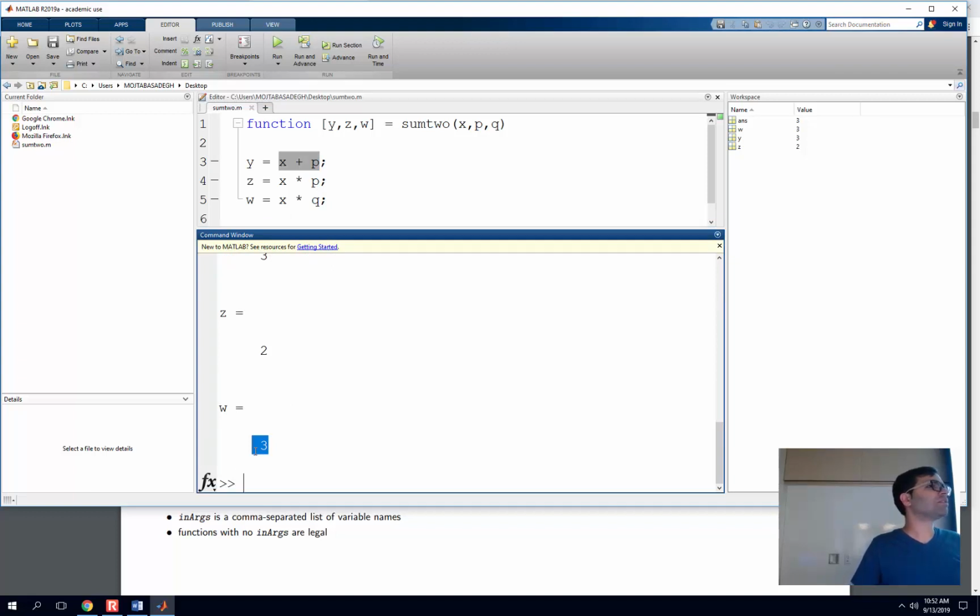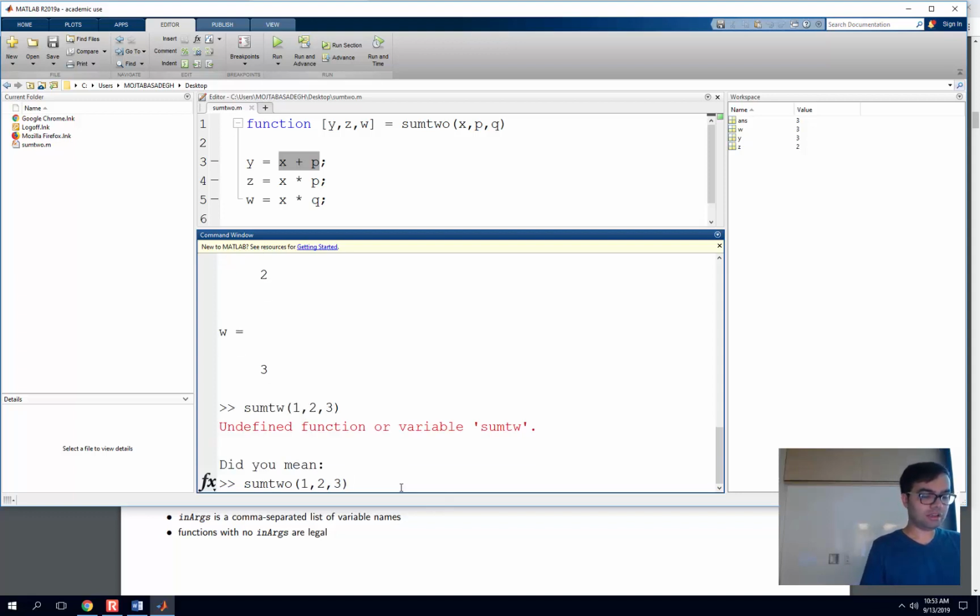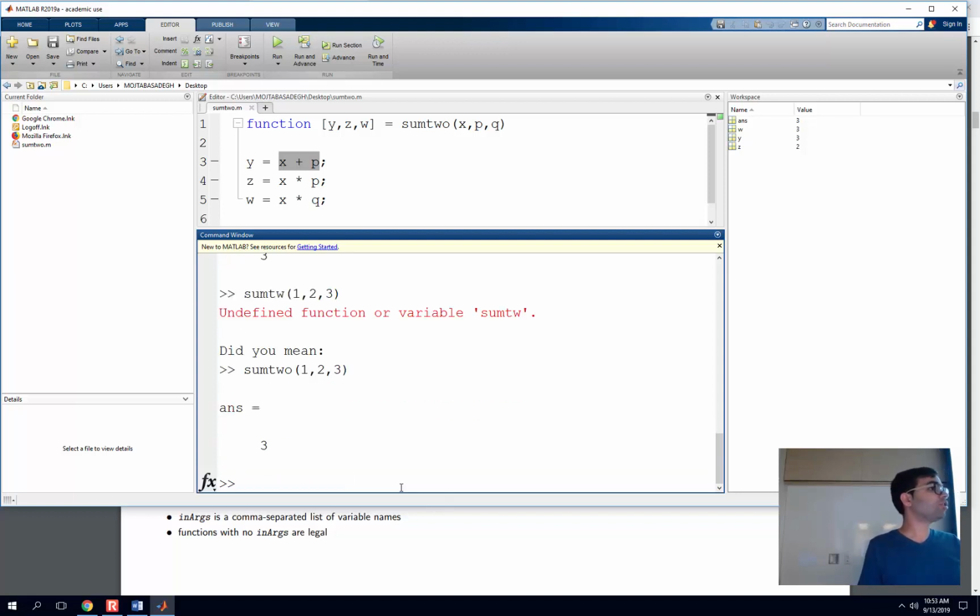Does this make sense so far? Everyone is with me? Yes. So if you were to just type in sum2 of 1, 2, 3, it'd only give you an answer. It will give you the first output from the function. Okay. So if I do sum2 of 1, 2, 3, it will give me 3 because 1 plus 2 is 3. That's y. That's the first output.